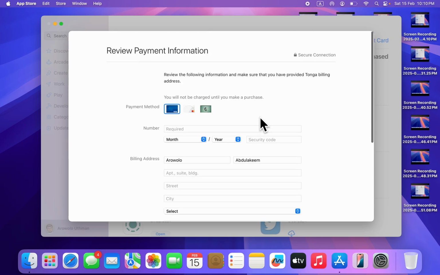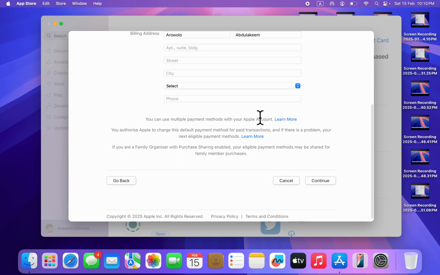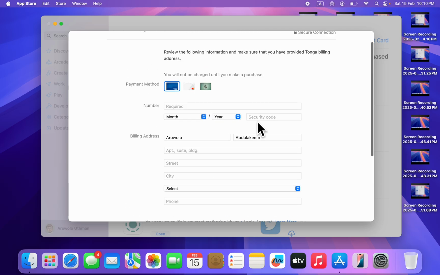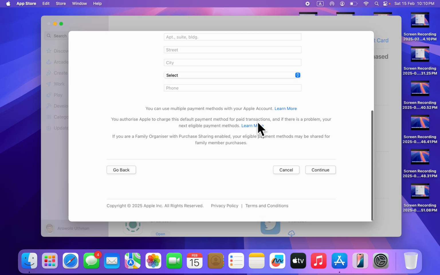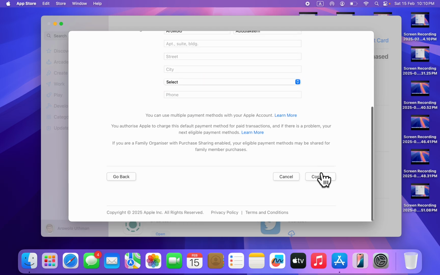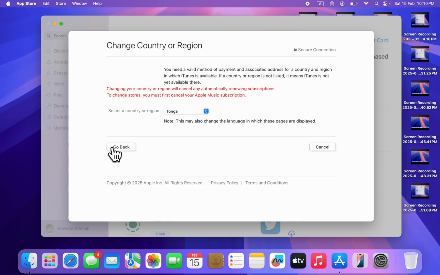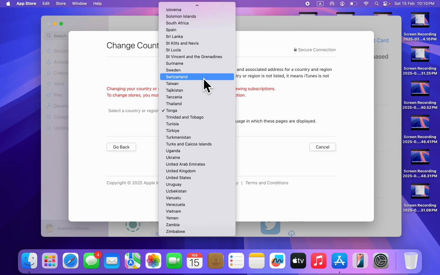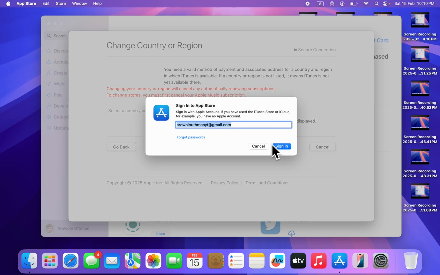And now you need to enter your payment information. So just enter payment information, and once you are done, you need to click on continue at the bottom right here, and the changes will now be saved. So let me just select my country back, so I don't want to change it.